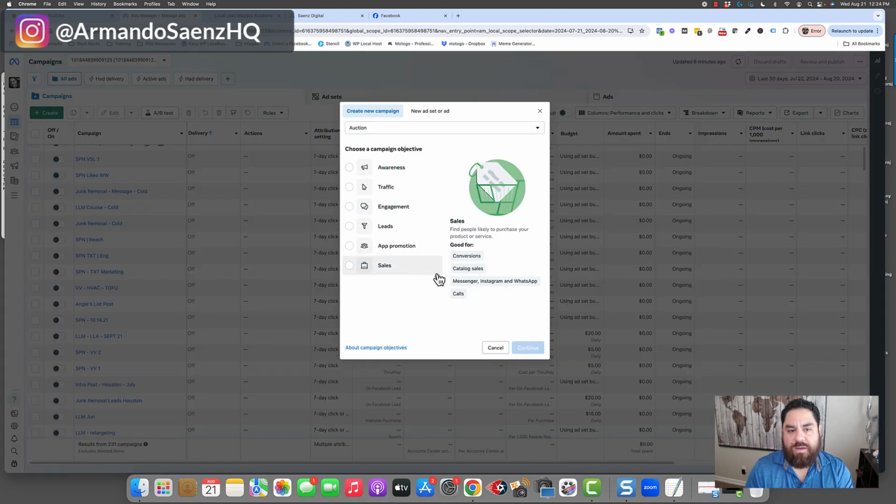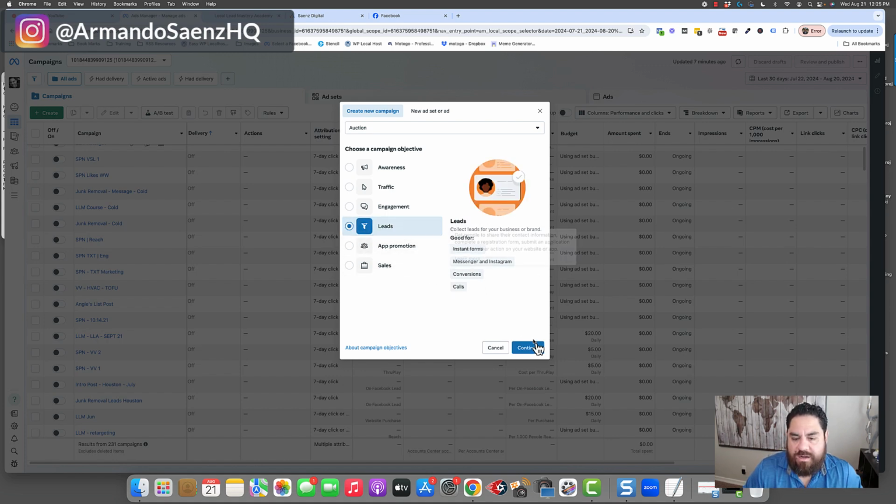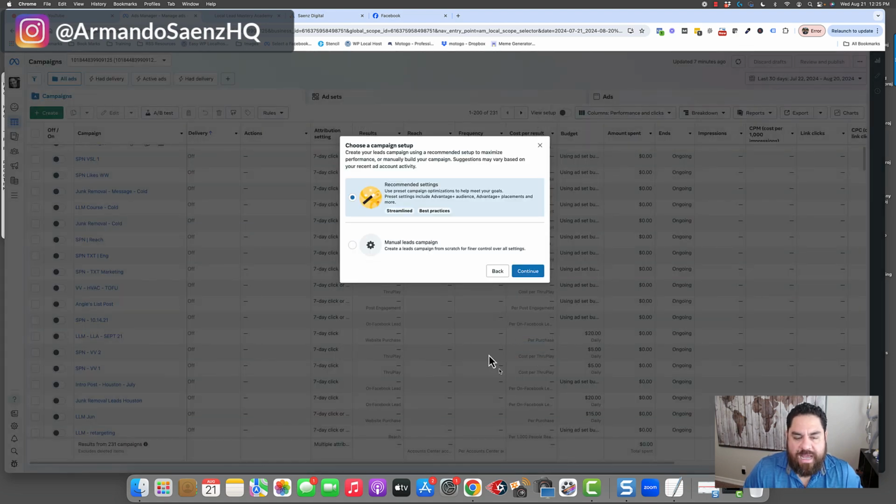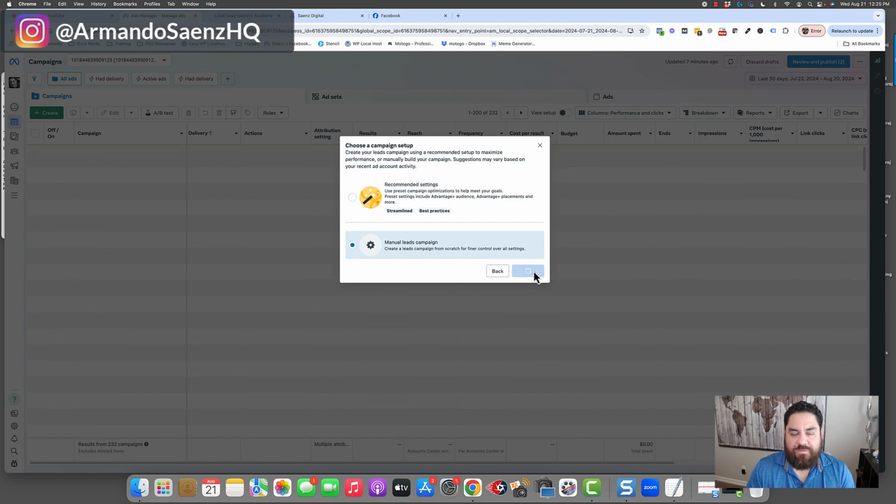This is going to bring up an objective section. This is basically telling Facebook what sort of campaign you want to run. And I'm going to click on the lead objective here and click on continue. Now here, what I want to do is just do manual setup so that I can have more control over the campaign settings that Facebook provides for us.